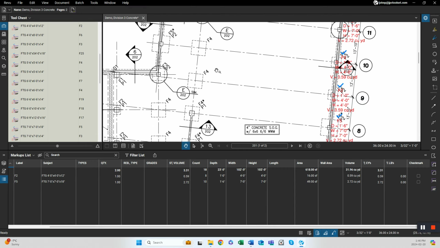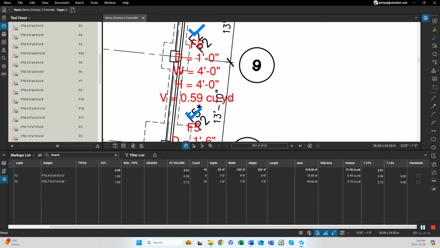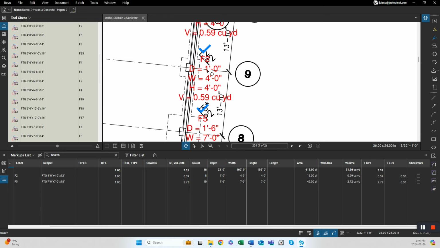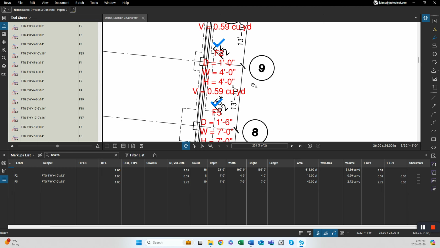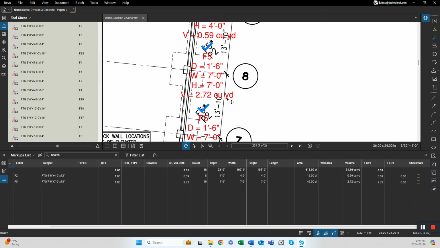If we look at each one of those footings, the designation is shown with the properties for each of those footings. So you don't have to go back to your footing schedule to see what size they are. The depth is 1 foot. The width is 48 inches, 4 feet. The length is 4 feet. So we need 0.59 cubic yards of concrete for an F2 footing. And the F5 is a 7 by 7 and 1 foot 6 in depth, which needs 2.72 cubic yards.